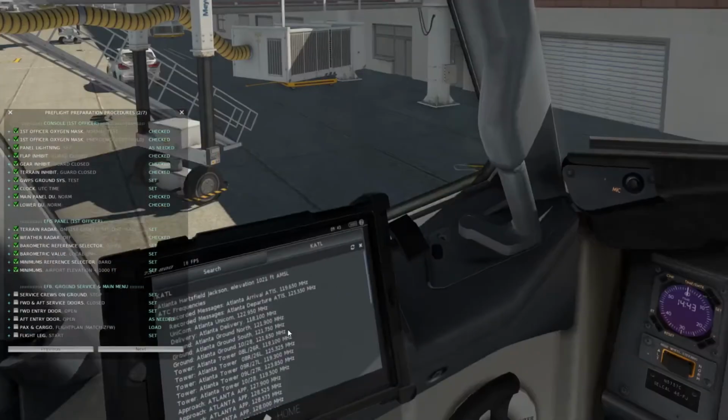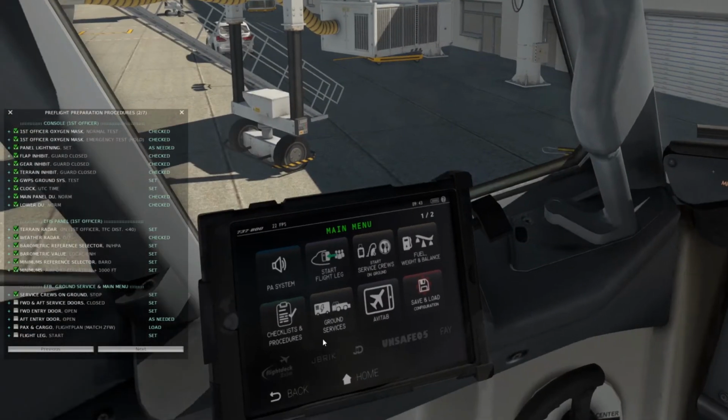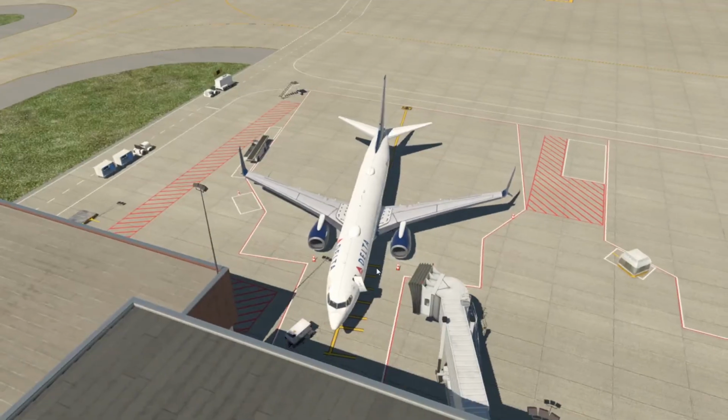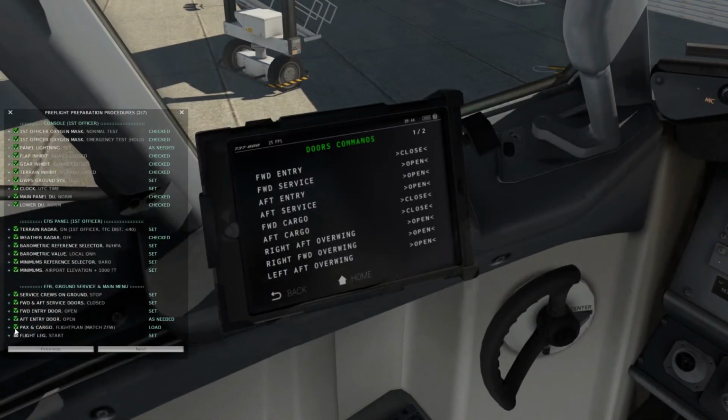Service crew on the ground need to stop. And then now we close the service doors. Okay, and now we can open the forward doors and the entry doors so the passengers can enter. I'm not going to open the aft door because, as you can see, the gate can only cover the front, so yeah.